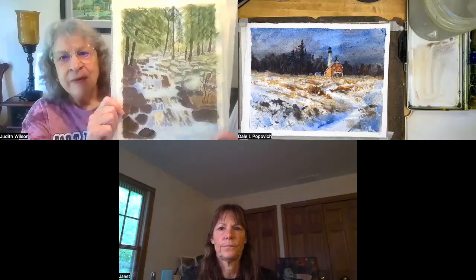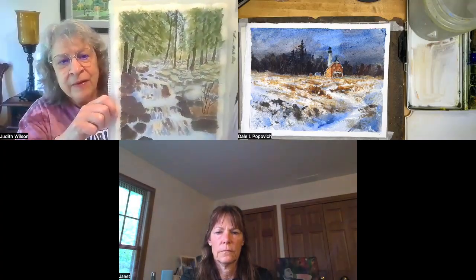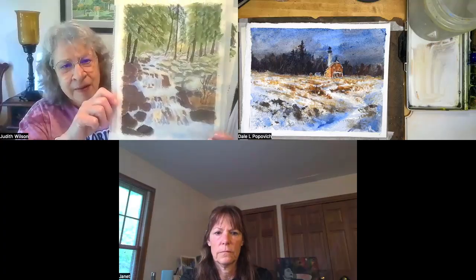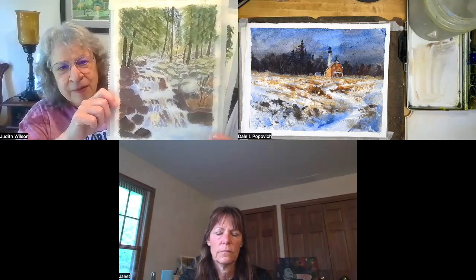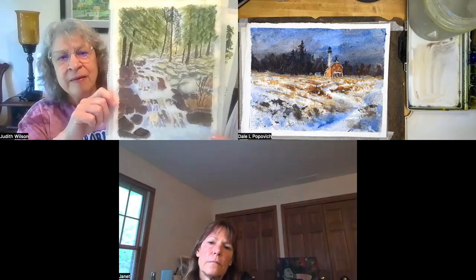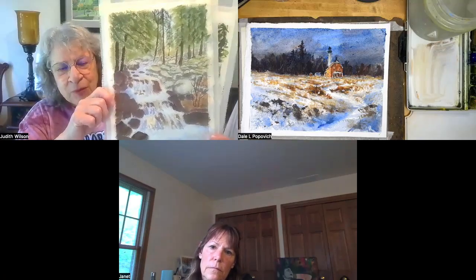So you want to remember, you can do something different than the photo. You're painting the painting, not the photograph. So you have to make adjustments. If you have those pines back there, that means those rocks are going to be in shadow somehow.